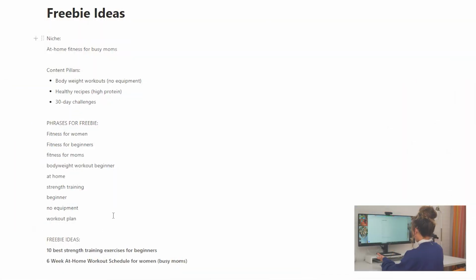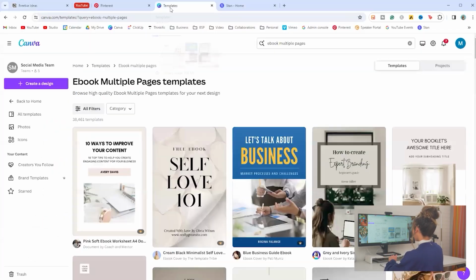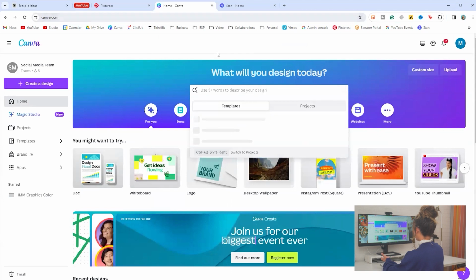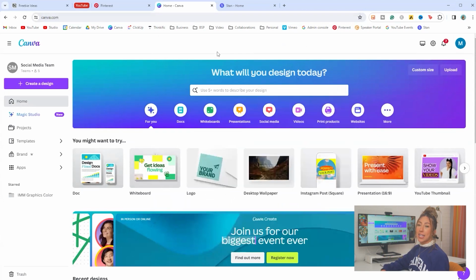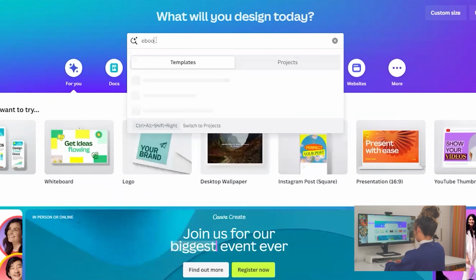Now that I have the freebies that I want to make, I'm like, cool, I did the exercise. This one has great phrases that I found before. Let's plug it in to Canva. We're gonna go to Canva, and the great thing with Canva is that it is completely free. So in Canva, we're going to type in the word ebook.